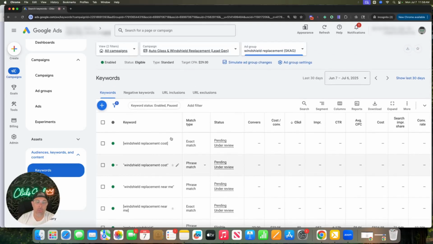So you just want to go through the search terms, pluck out what's converting, put it in the correct ad group, and you're going to expand your campaigns much, much faster and with high intent stuff that's actually already sending you leads that you're not bidding on.